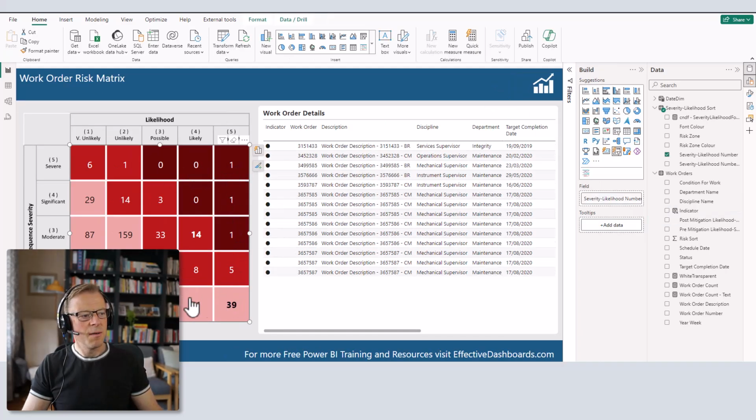This button slicer has got the severity likelihood number from this helper table, the severity likelihood sort table, as the value that's been shown here. And the labels are showing a measure that counts the number of work orders that are related to that severity likelihood number in the actual table. That's how it all works, but it's in the previous video, links underneath. Now, what we need to do is create a measure that takes that severity likelihood number and finds the associated color for the risk zone. So let's do that.